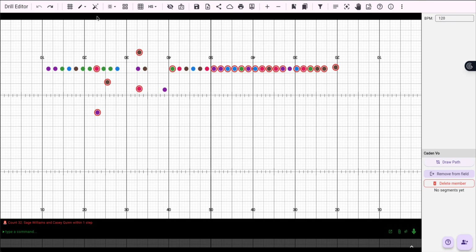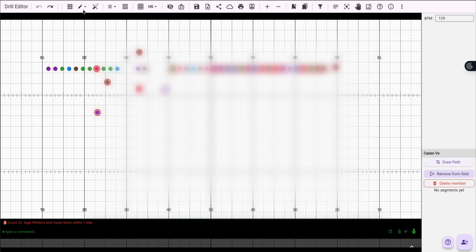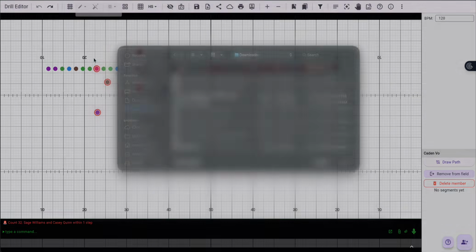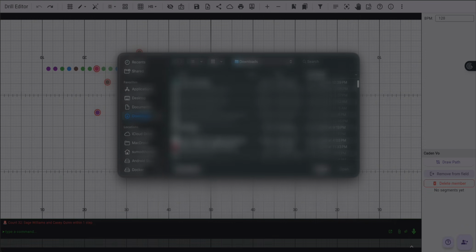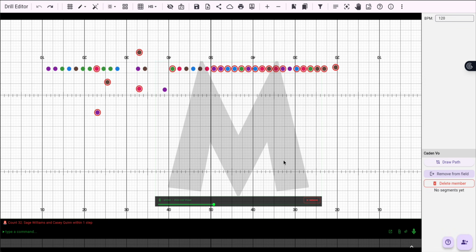I've already placed all of the performers on the field in random starting positions, so let's begin by creating the target shape. I'll open the Draw Shapes menu and select Trace Image. For this demonstration, I'm using a simple image shaped like the letter M. The image can be either an SVG file, which is a vector graphic, or a PNG image.